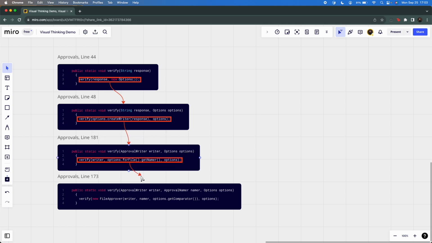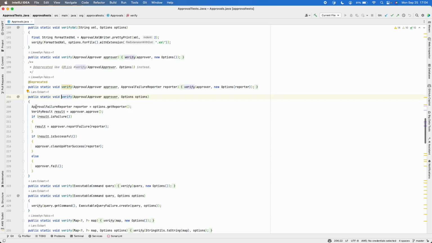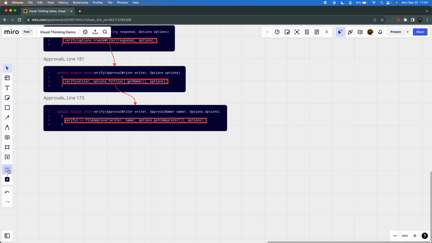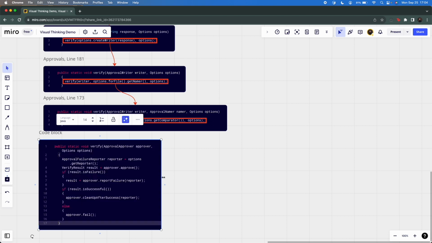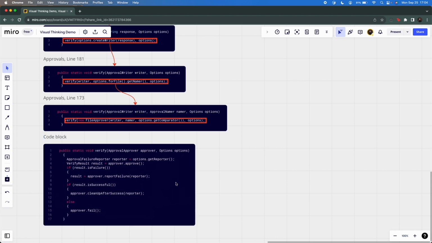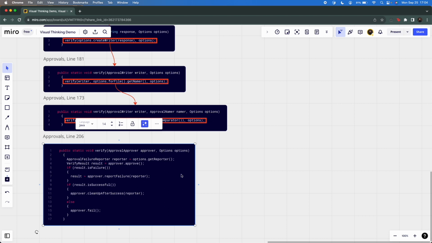And another red line with, guess what? Another red box. Okay, now where does this verify take us? That takes us here. Okay, so this is where the colors come in handy, at least for me. Now that was in Approvals line 206. Oh, I need my red line.